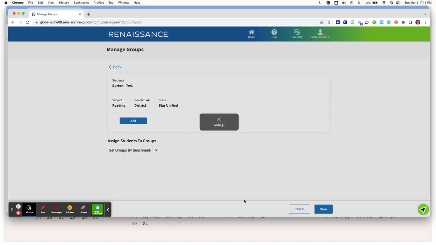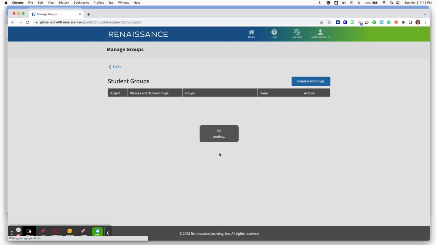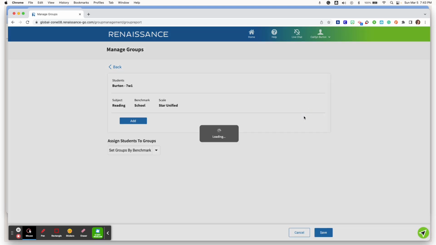Now I'm having some technical difficulties here. It doesn't seem to want to load. If that happens, you can just refresh. You might have to go back. Let's see if this option works.